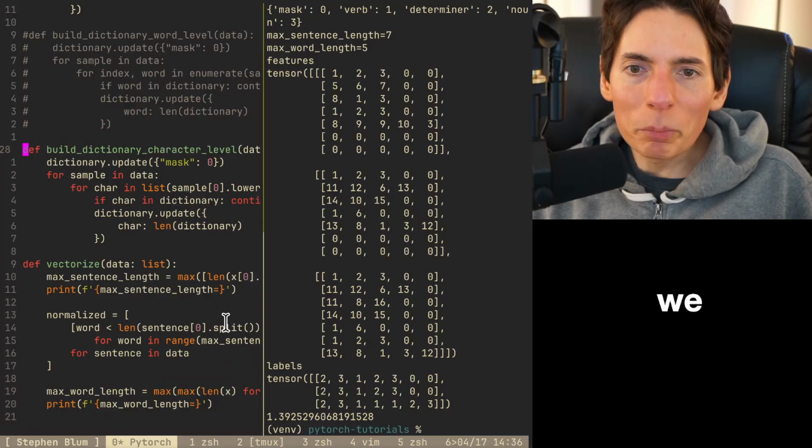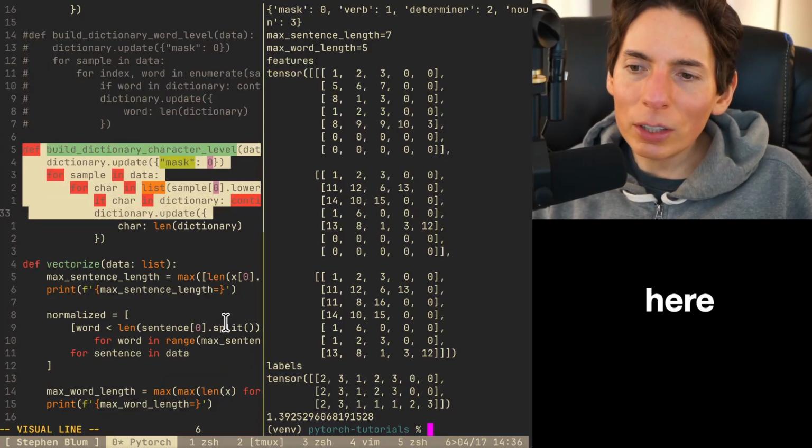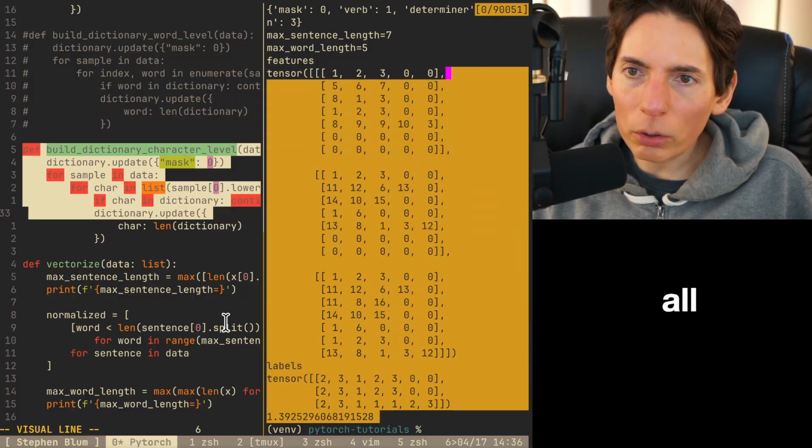All right, let's go through this. So we build our tags, we build our tokens, which are our characters. You can see here on the screen what I'm talking about. That's what all of our features and labels are.